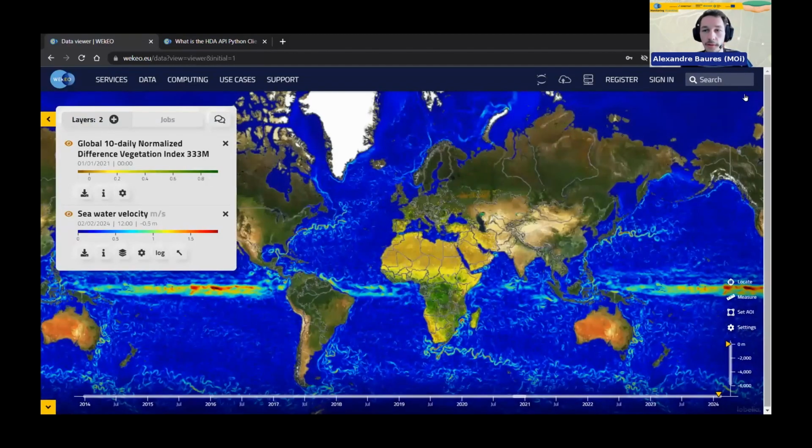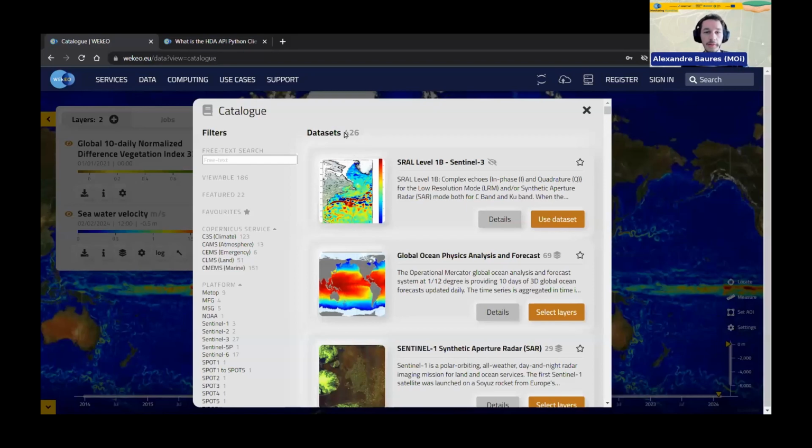Here we are on the WEkEO viewer. If it's the first time you meet this page, you will have two layers displayed on the map. And if you want to search for specific data, you can click on the plus button here. From there, you have on the right all the datasets available. You have a thumbnail that shows you the data that you will display. You have the name of the dataset and a quick description of the dataset.